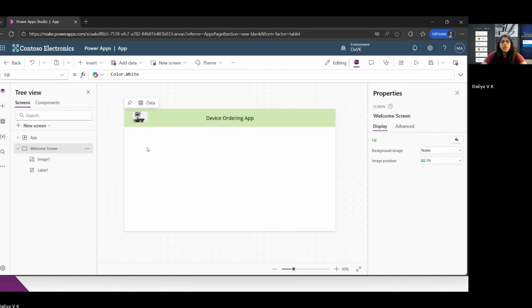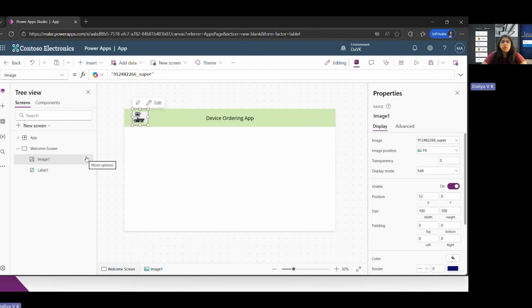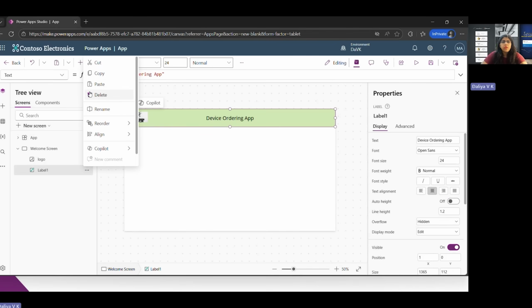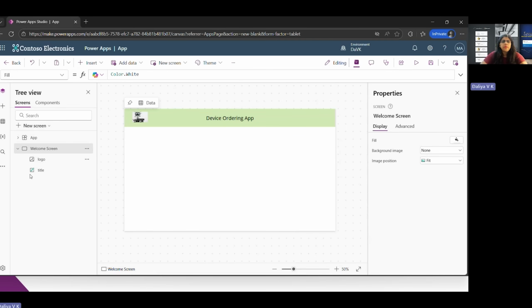Similarly, you may add multiple screens also, and you can rename each and every label which you are adding here. So here this is image 1. If you wanted to rename it as maybe logo, generally you may use some logo, you can rename it and keep. And the renaming will be very useful in the sense that if you wanted to revisit it at a later point of time, you can do so. Same way this is for title. So likewise you can rename and keep.